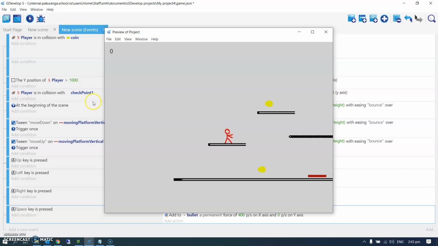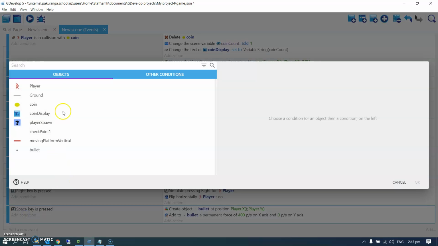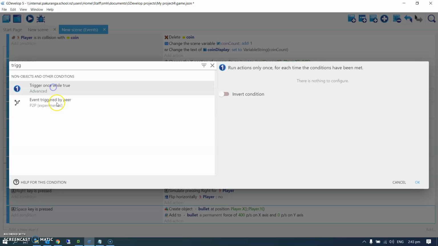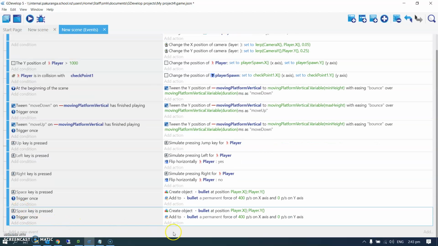And the fact there's so many of them. Luckily, we know about the trigger once. So search for trigger once while true. So that's going to stop you spawning too many bullets. Also, here's the thing I'm going to do now: this whole event, I'm going to Control C, Control V.